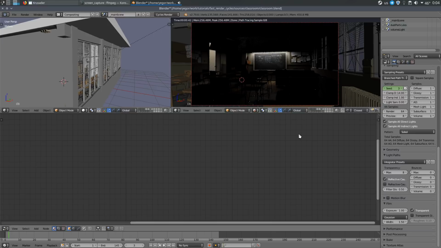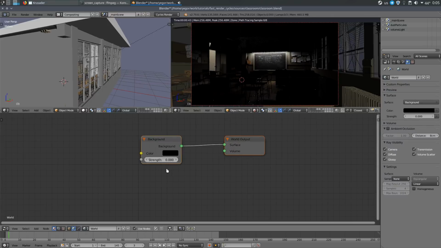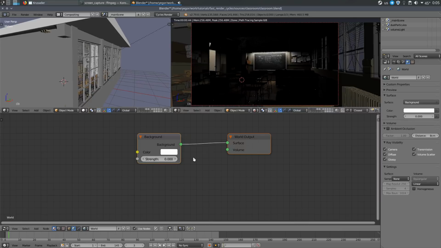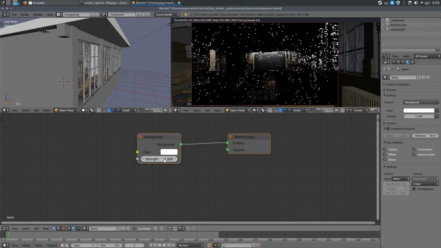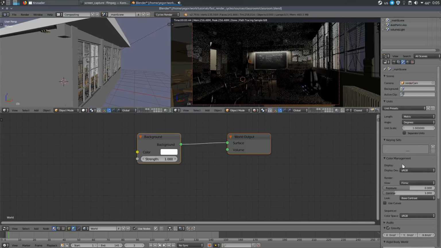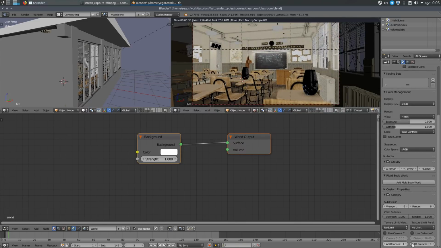Next one, world settings. We need to enable all the checkboxes here. Set it to none for uniform color of the background. Set it to white for starters, and strength to 1. Next one, very important thing, is to simplify the rendering. Check this checkbox and set AO bounces to 1, and for rendering also.